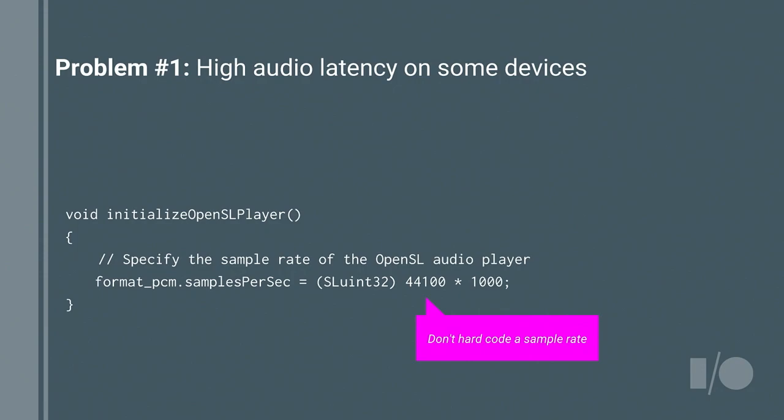It's fixed, and that's a problem because every Android device has a preferred rate that is set by the system, and it's usually not 44.1 kilohertz. So not only is this a fixed sample rate, but it's usually going to be the wrong one. And if that happens, your audio is going to be on a resampler. And so it's not going to be able to go through the fast path, which means you're not going to get the lowest latency. So how do we solve this?